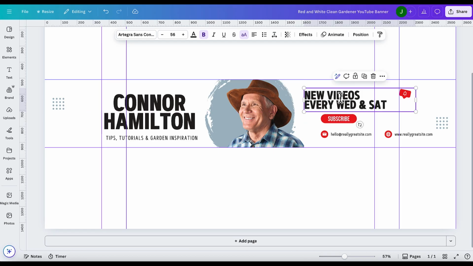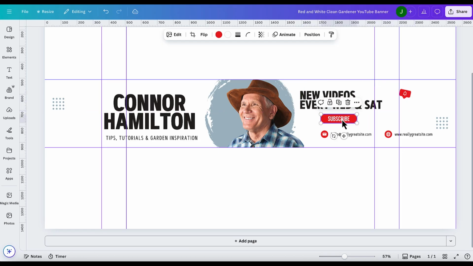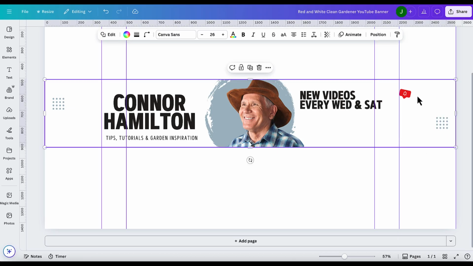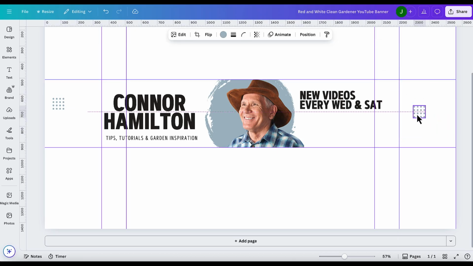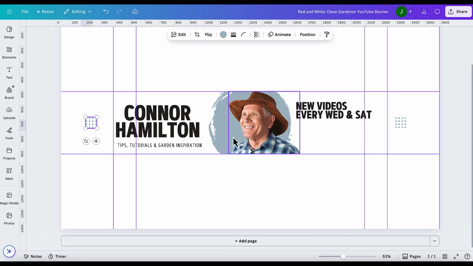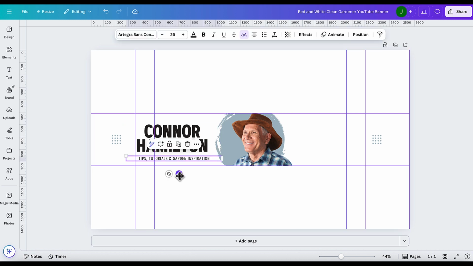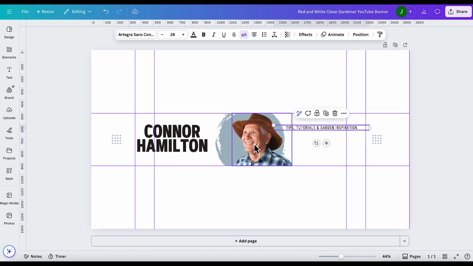So I'm going to have to get rid of some of these extra elements. We don't really need it. It's best to just keep it simple and clean and easy to read as much as possible. So now that I've got these little elements out of the way, let's move our picture back over and let's get rid of that extra text box. And let's just see how things are going to shape up.